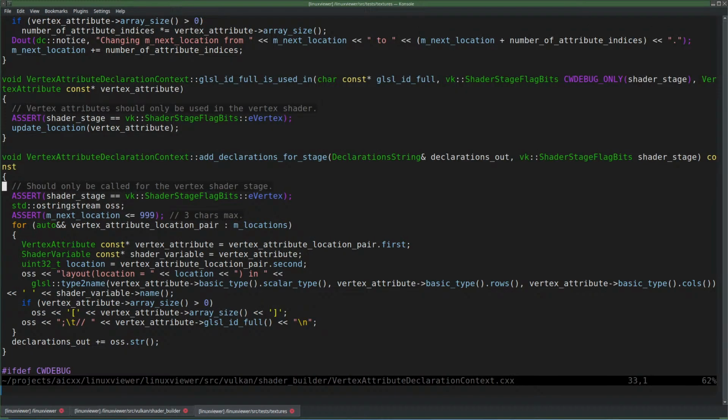Should only be called for the vertex stage. Add declarations for stage. Well, it's the vertex attribute declaration context. So yes, it should only be called for the vertex stage.